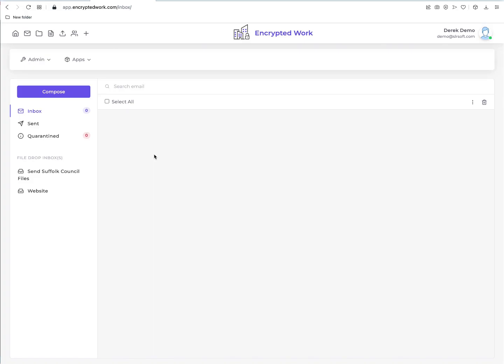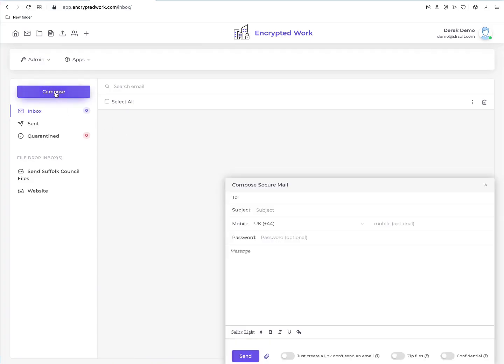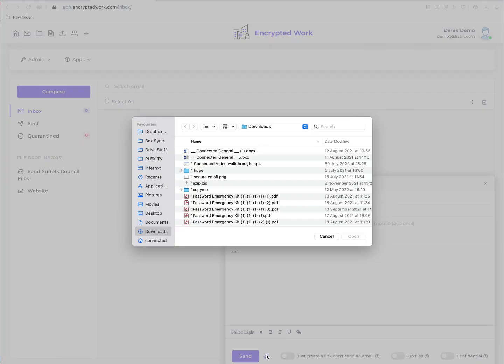Okay, so we're going to demonstrate sending a secure email to somebody outside your organization, and this is a non-confidential message. So first of all, we click compose, and just like regular email, we type in the recipient's address, a subject, and I'm going to put a password on this message, and just attach the files.